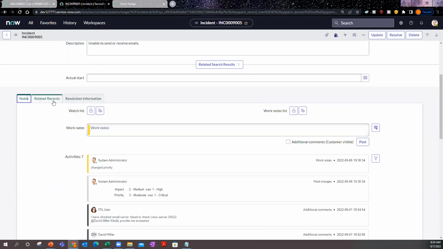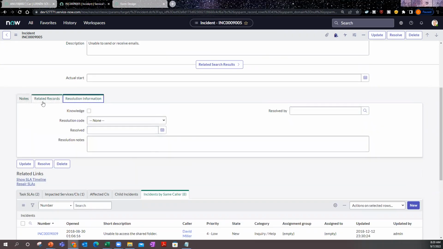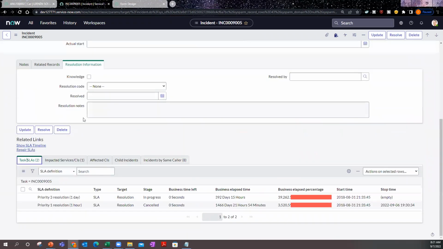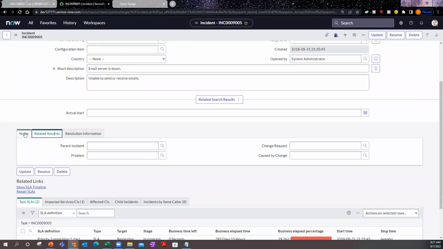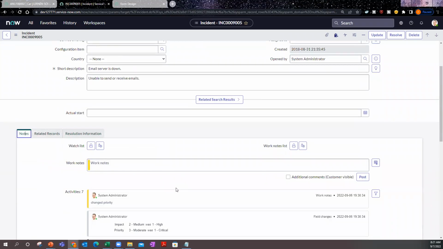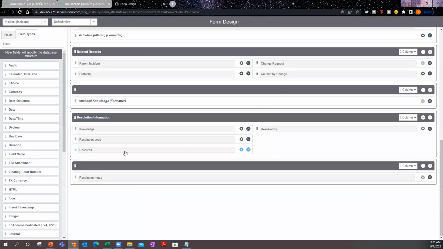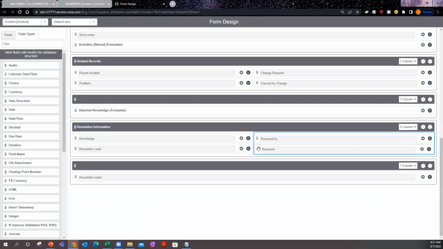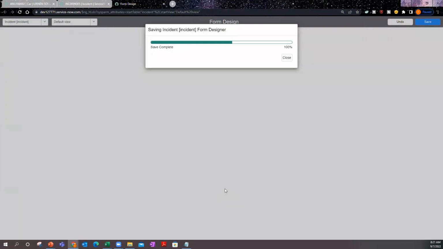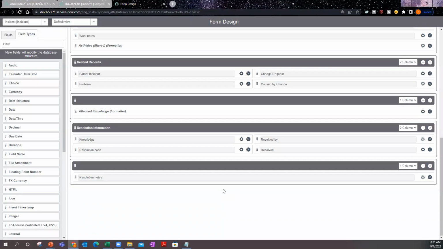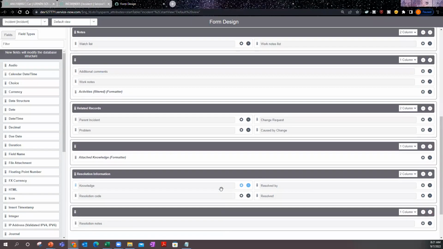Other than that, these are all normal fields. These are the different tabs you can see. So the related records and resolution information you can change, but the notes is the formatter that you can't change. Yes, exactly. Let me do it again, otherwise it will be a problem. Let me put it in the same way. So is it good now? Yeah, I'm clear. If you notice here, it's written also there, activity formatter.